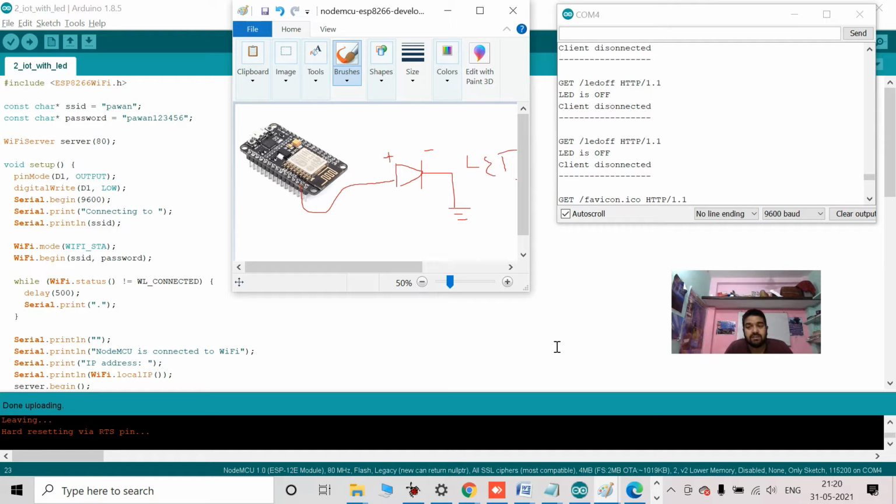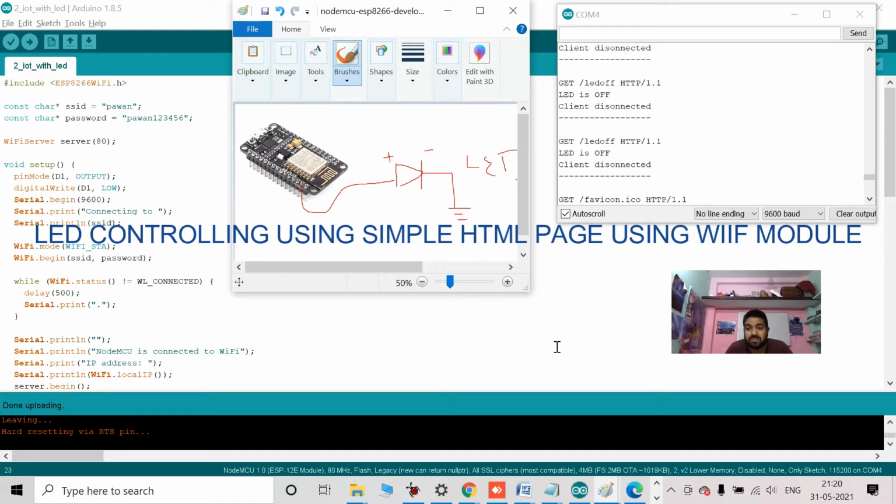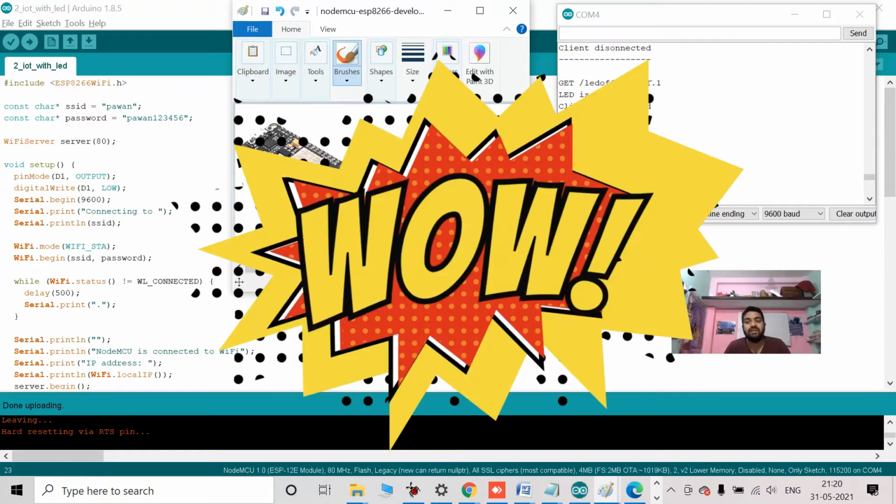Today we will control the LED blinking. It means the turning of LED on or the turning of LED off. Controlling the LED using a switch, using a simple HTML page over internet.